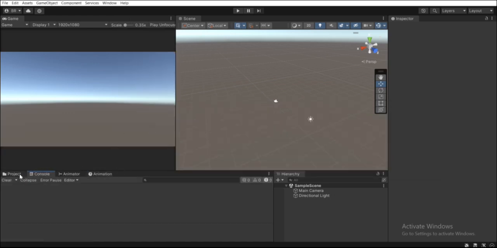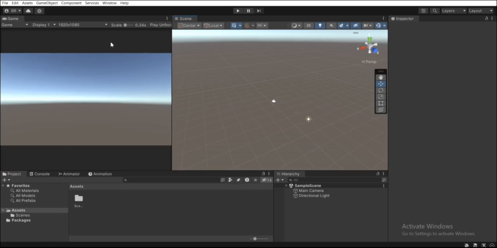I hope you get the idea. And to play the game, we need to hit this play button in the top. You can see three buttons in the top. The first one is the play button, the second one is pause, and the one all the way on the right is skip.